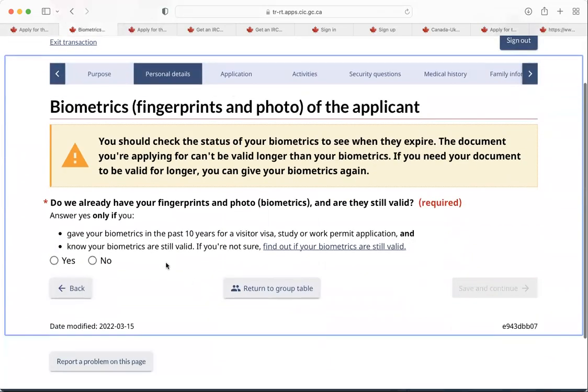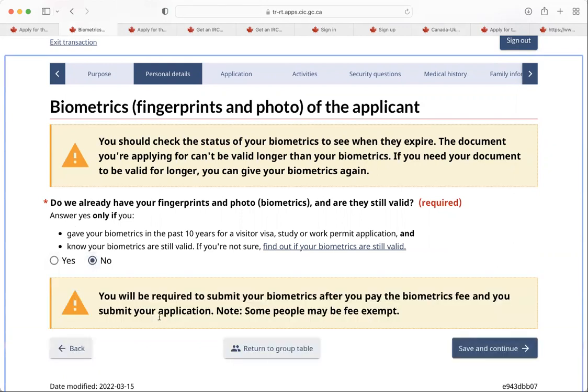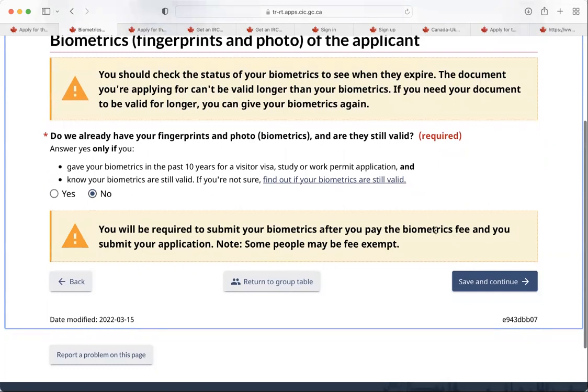They're asking if you have given biometrics. This is biometrics for a Canadian visa application. It's not the same as a Ukrainian biometric passport. So if you have done biometrics before, you would say yes. Otherwise, you would say no, and it will tell you that you will be required to submit your biometrics. Biometrics are currently mandatory for children over 14 and adults under 79 years of age. So you likely have to do biometrics.